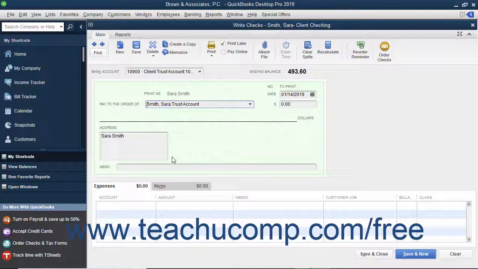You can then enter the amount of the client trust fund to be refunded into the dollars field. Be sure to select the correct check date from the Date field's Calendar Selector drop-down. Be sure to enter a detailed description of the refund into the Memo field as well.